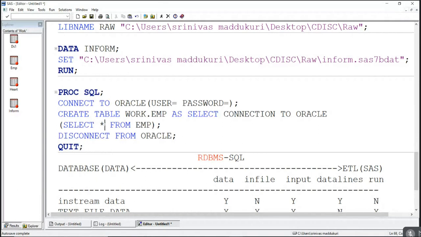Remember, the other day I told you what star means? Star means all the variables. Of course, in SAS we call them variables, but in SQL they call them columns. So select star from EMP. That means in the Oracle database, if you have an EMP dataset, now we can get that into SAS.